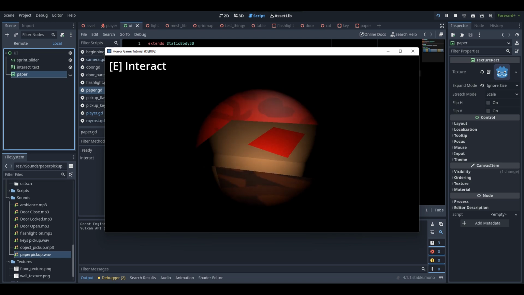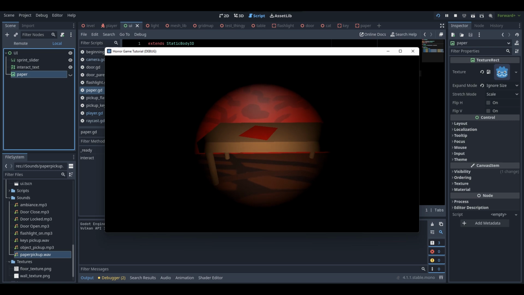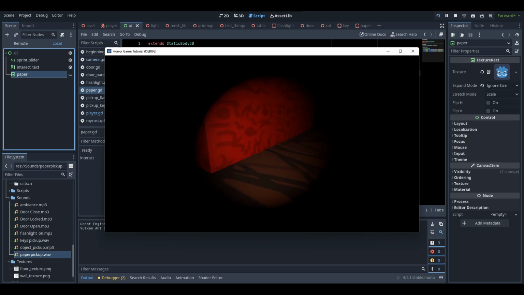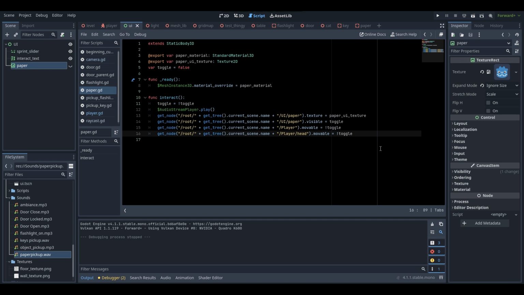And yeah, so that there is how you make interactable papers in Godot. So hopefully that helped you guys out. Alright, so next up I'm going to be showing you guys how to actually make a main menu.